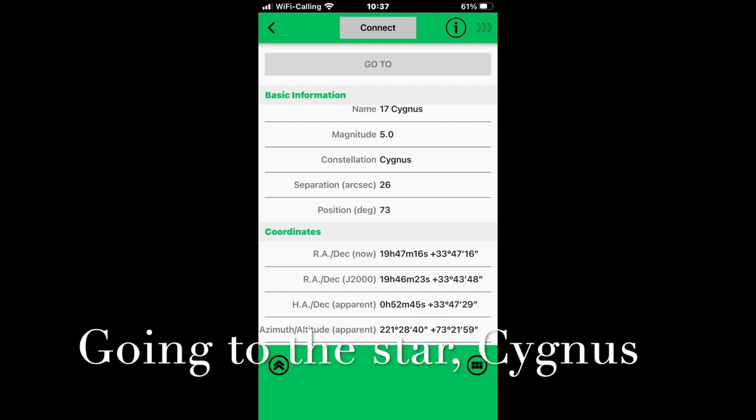Now it's 22.173, so it's higher in the sky than before. And so this is the go-to page. Now we click on go-to, and the mount should be moving to that position in the northwest.